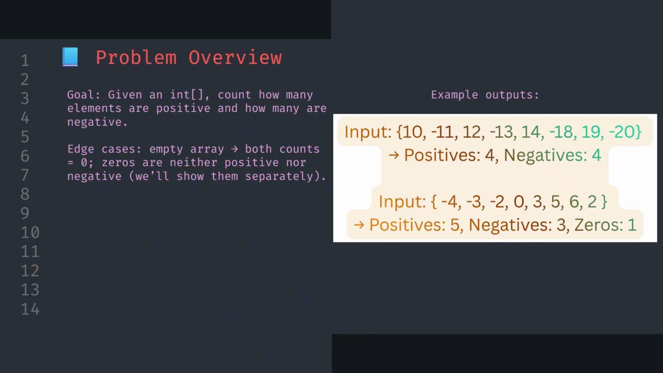The task is common in data validation and quick statistics. We'll treat 0 explicitly, as not positive and not negative, so the function is predictable. We'll implement a small helper that returns structured counts and a console wrapper that prints nicely for the viewer.